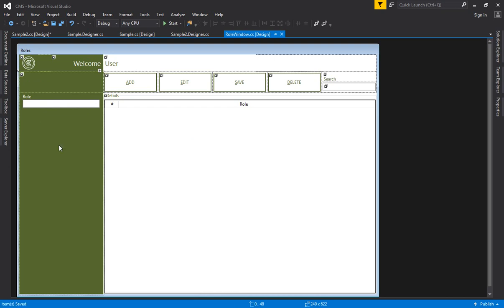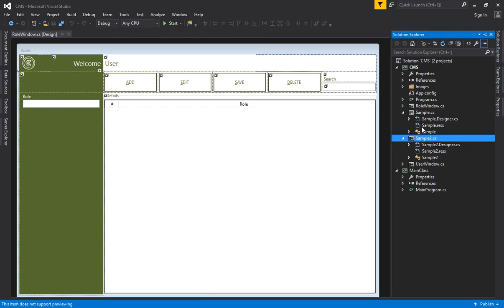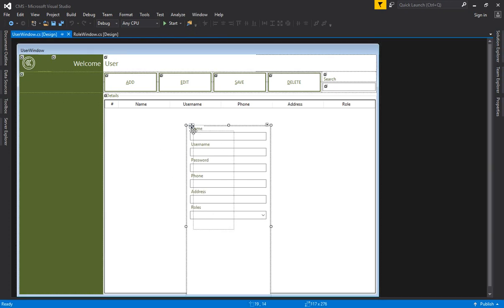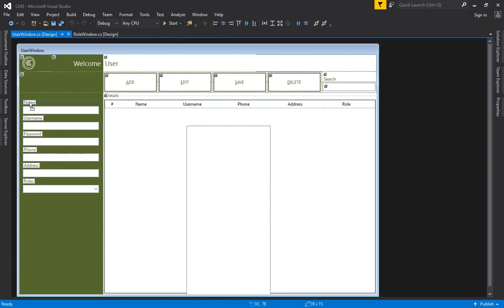Now save it, go to your users window, close everything, save everything, close it, open your users window. Okay, and select every control and paste it directly here. Okay, and remove this flow layout panel.